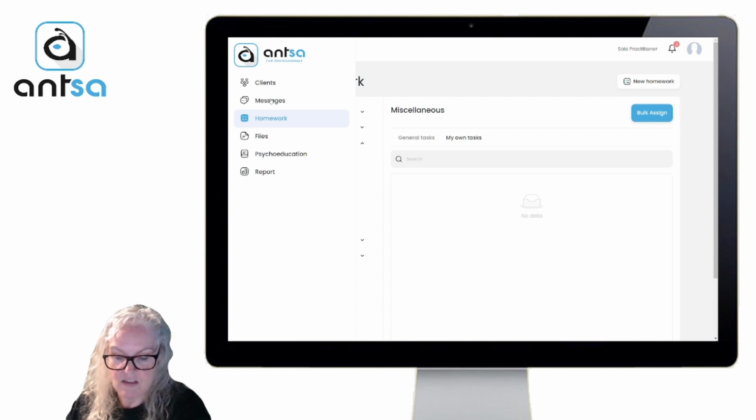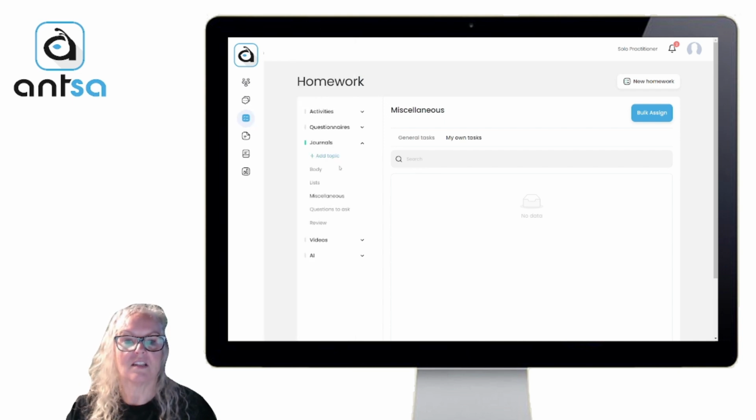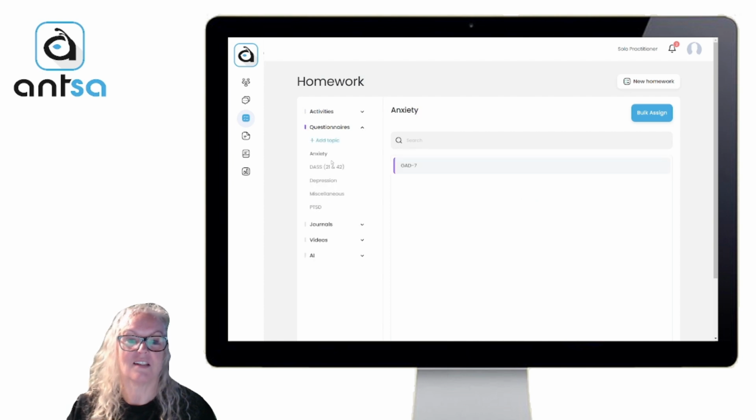So I mentioned that in the homework, there's journals, there's questionnaires. Currently we have the DAS 21 and 42. They are graphed because they're a little bit more complicated to score. The others aren't. You can add your own topic and your own questionnaires in there if you like, but they're not graphed or scored automatically. You'll have to do that. But the DAS 21 and 42 are. Journals, as I said, videos.